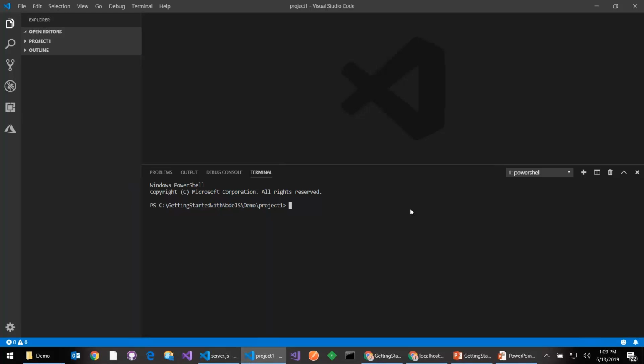Now, before I do that, let's use npm, and I want to do a install, and let's say I install a library like jQuery, something simple.